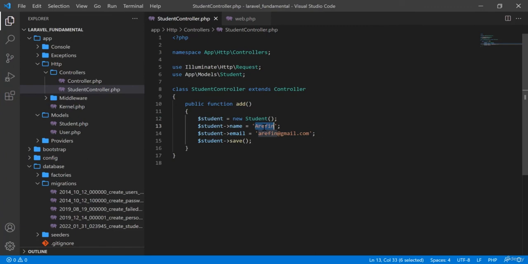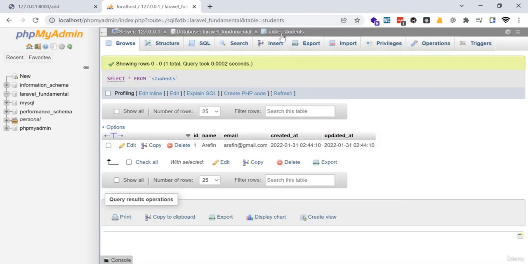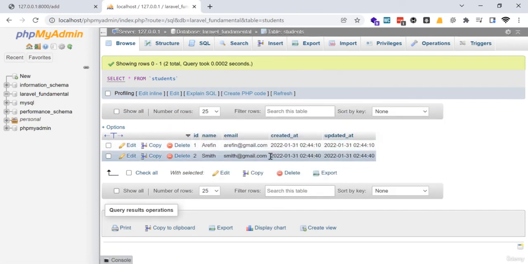Now I am going to insert another data, Smith suppose, and then again I am going to my browser URL, refresh, and you see that another data is inserted. So in this way, using the Eloquent ORM, you can easily insert data into the database table.